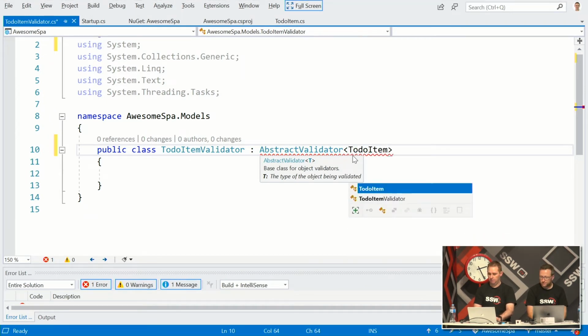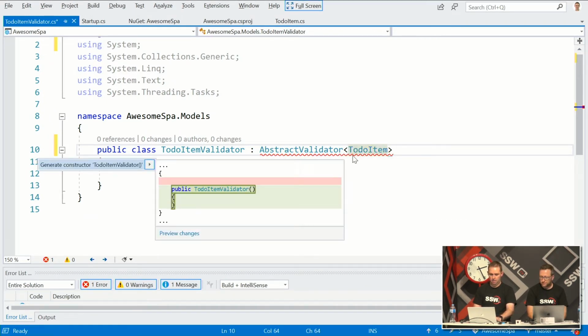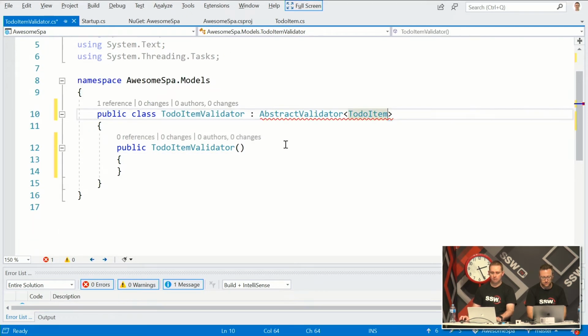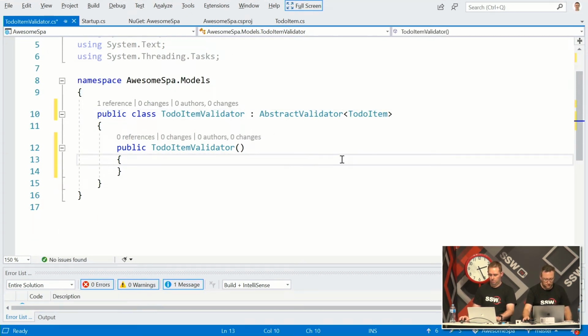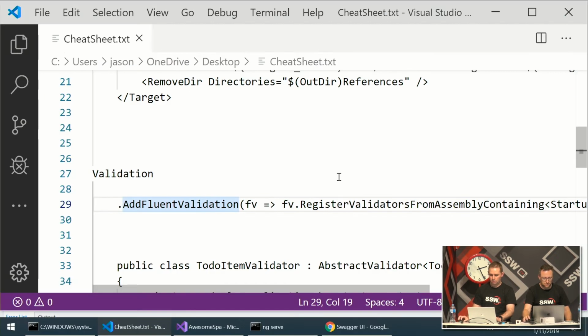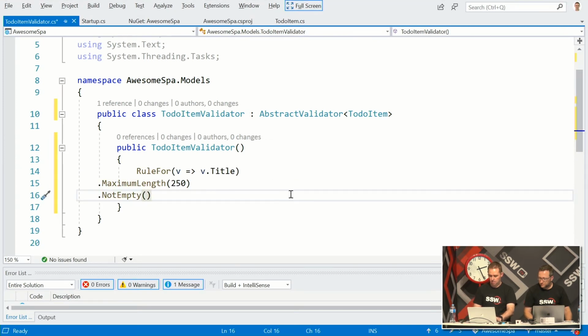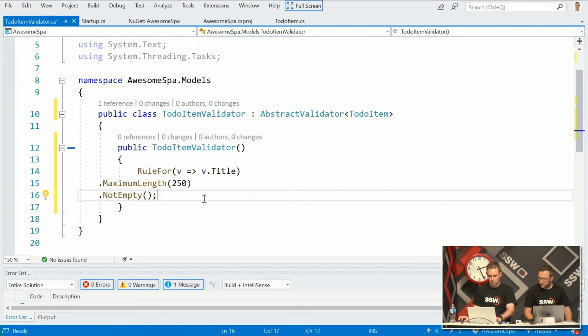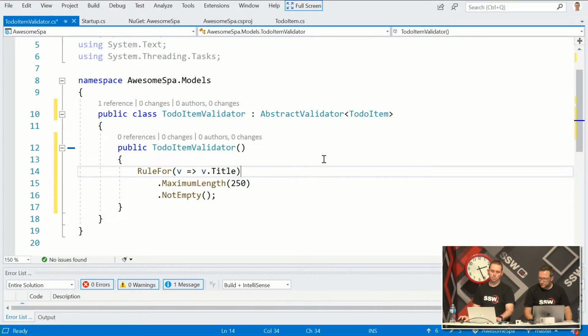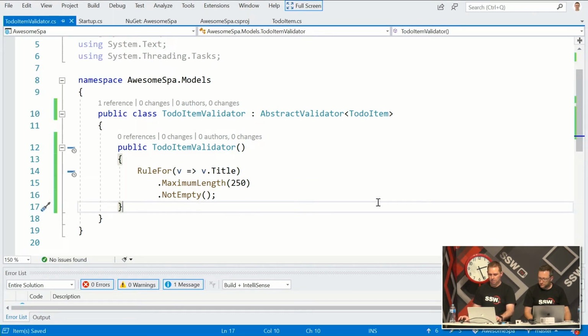Clearly we're validating a to-do item. And then we can go ahead and generate a constructor. And this is where we can write our validation rules. I'm not going to write those either, but let's start simple. So we have a simple rule. Why don't you format for me? So this is a rule for title. The maximum length is 250 and it shouldn't be empty. So that's not much different to what we had before, but there's something interesting that you should know.